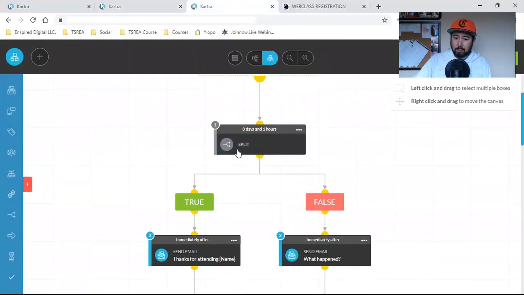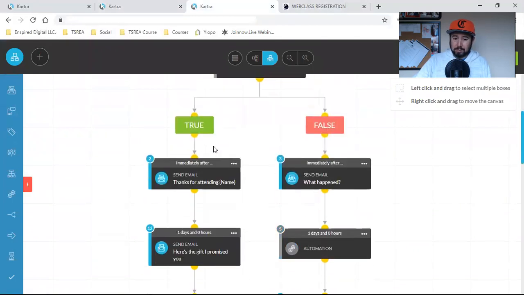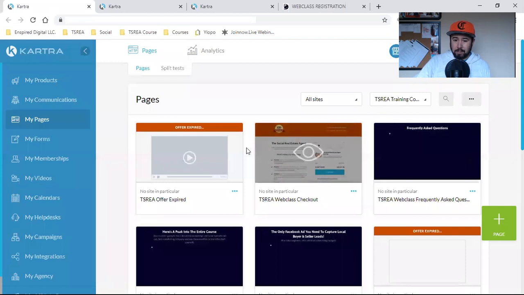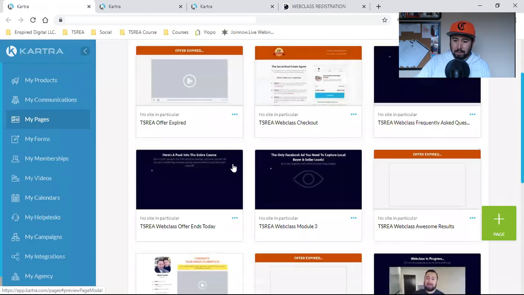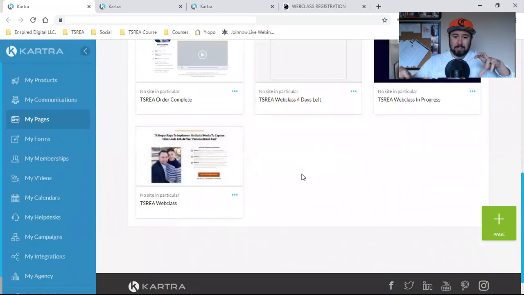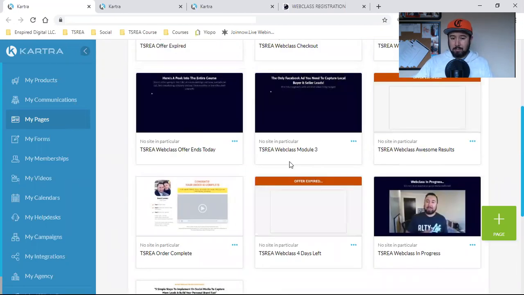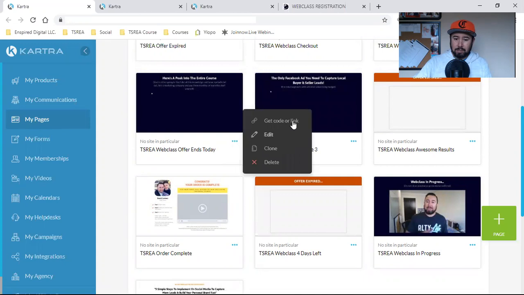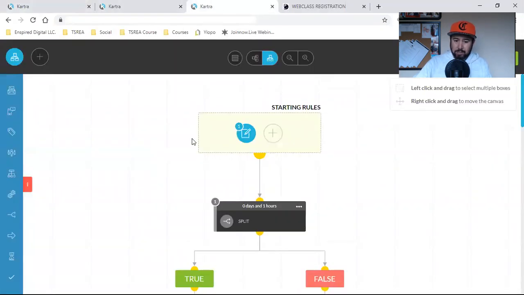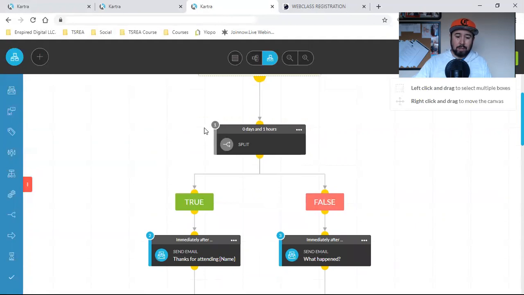So this is what I'm based on. This is the email sequence. Okay, we got true, we got false. Okay, so we have the landing pages. There's 10 pages in the entire sales funnel. Okay, 10 pages. Now, from these 10 pages, I'm linking so many of these pages, right? I'm linking them to the emails that I'm going to be sending to them over the next few days.